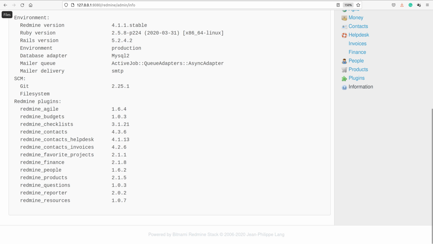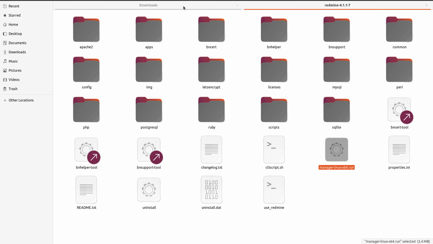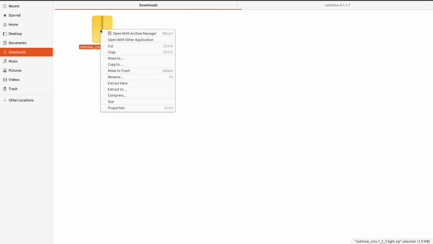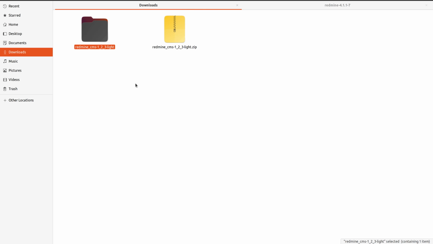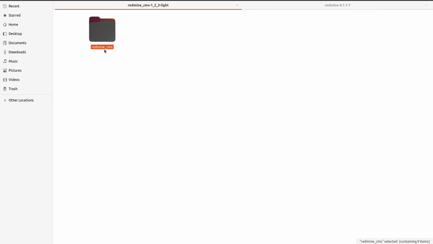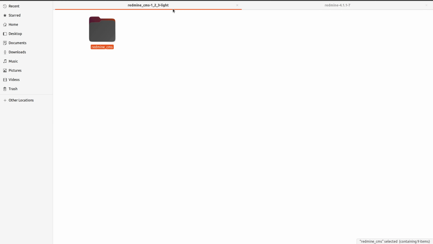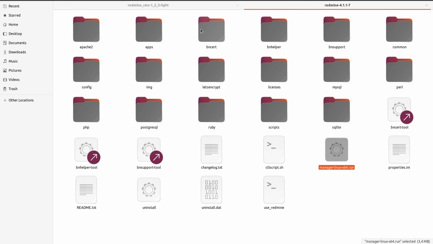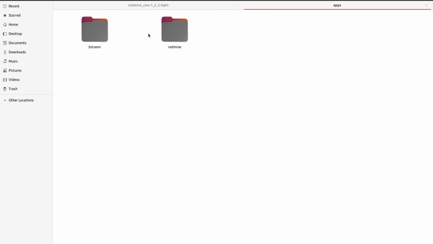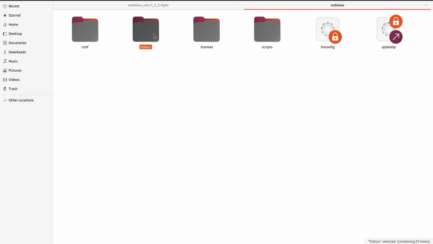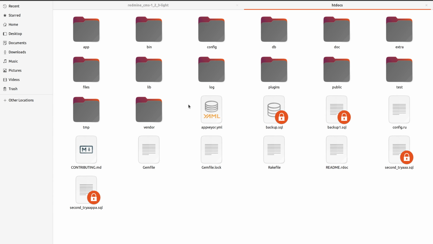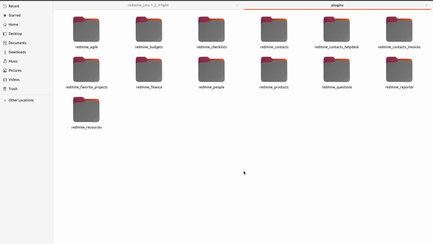Okay, so we go back into our downloads folder and unzip the CMS file. So we click on Extract here and then click into the inner folder and copy this one, redmine_cms. So we go back into our Redmine core folder and then enter apps and then redmine, htdocs and then plugins. So here we paste it.